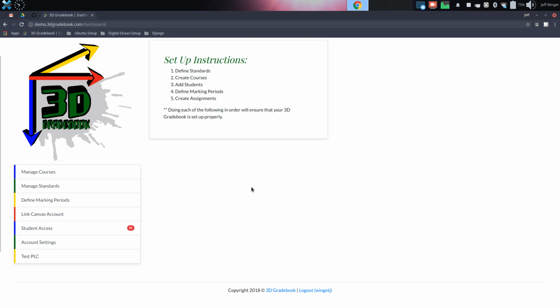Setting up the 3D gradebook is simple. When you first log in, there's a set of setup instructions, and if you follow these instructions in order, setting up your gradebook will be a piece of cake. So the first thing that we need to do is define the standards, then we create courses, then we add students to those courses, we define marking periods, and we create assignments.